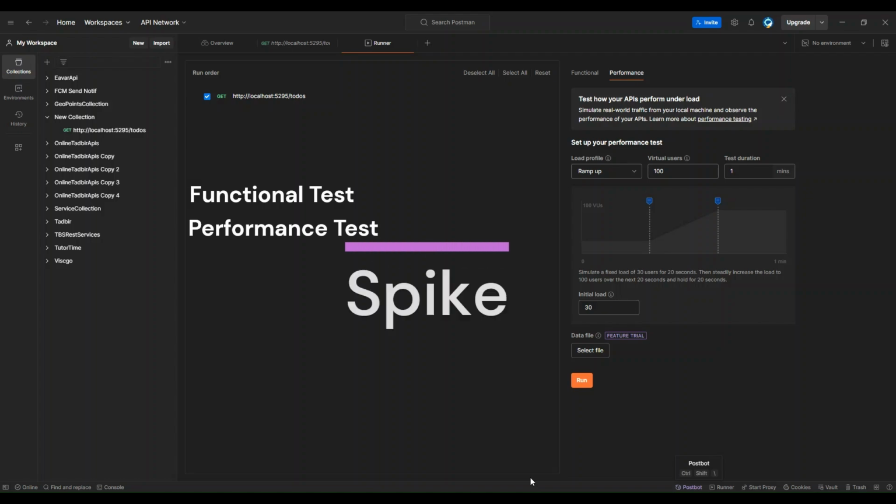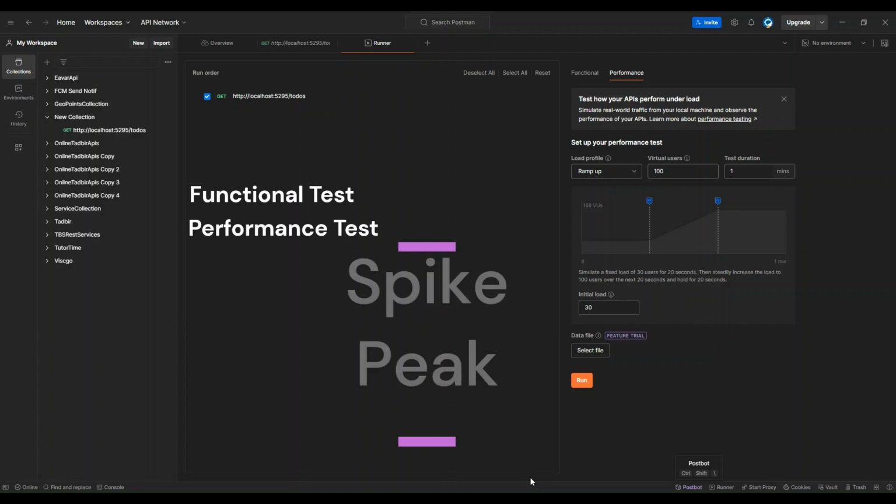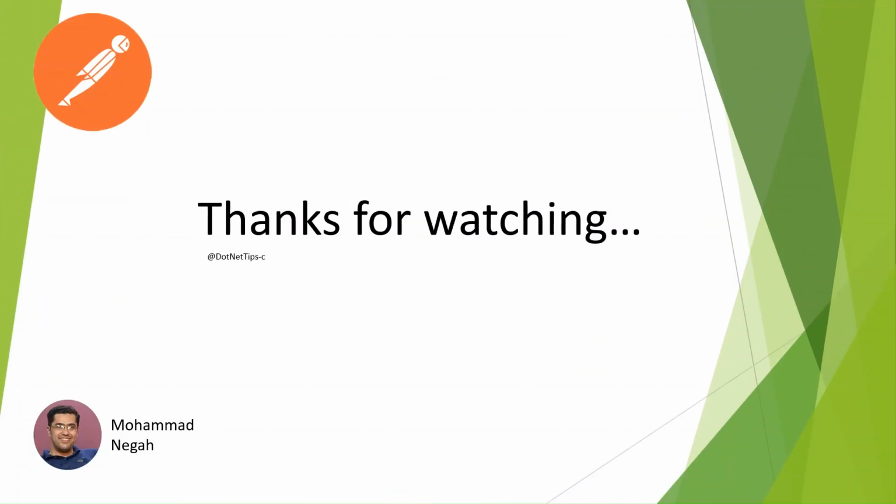We also touched on the spike and peak load profiles with a quick summary. For a spike, you'll test how your API handles sudden, short bursts of traffic, while peak helps you assess performance at specific high traffic moments. We didn't dive into these tests step by step, but you can definitely explore them on your own to get a full understanding of how your API reacts to different load scenarios.